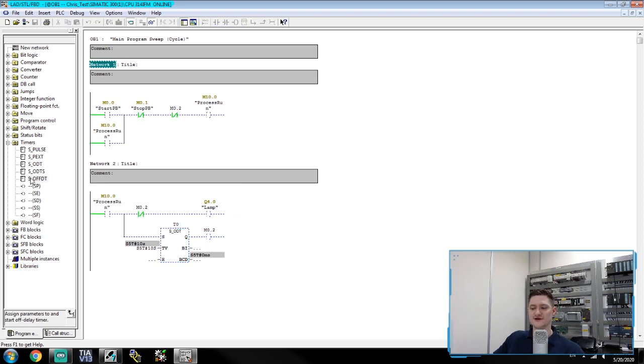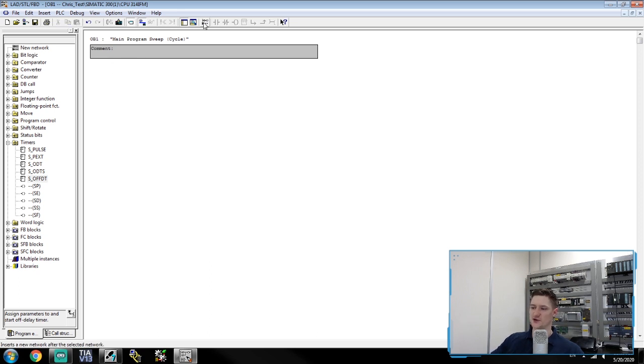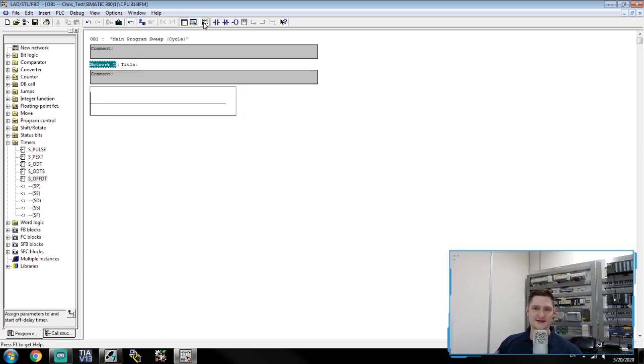Next is the off delay timer to design. And the off delay timer is probably the most complicated timer to design. Let's come offline first of all, and then let's just delete everything as we've got it, creating a new network. Now let's think about how this timer works. When the input signal turns on, it turns on our output coil and keeps it on. And it remains on until the input signal is turned off and the timer has elapsed.